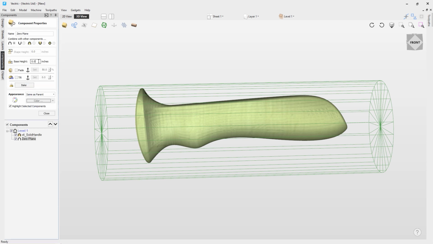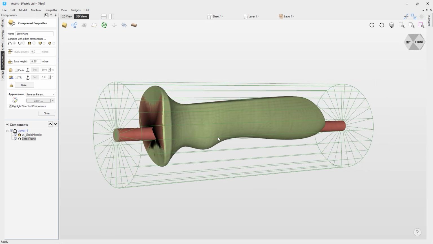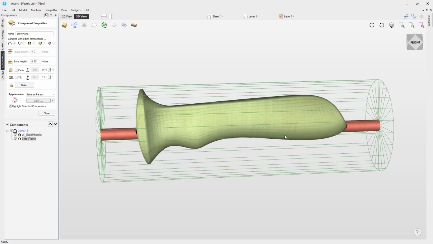And then what we're going to do is actually add in a base height here, and I'm going to add in a base height of 0.25. And if I hit space on the keyboard, that should take effect. You notice now we've got a tab coming out of the other end here. So what it's done is wrapped it around and created our tab for us there.